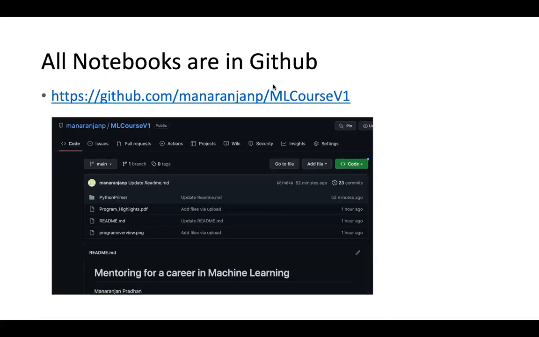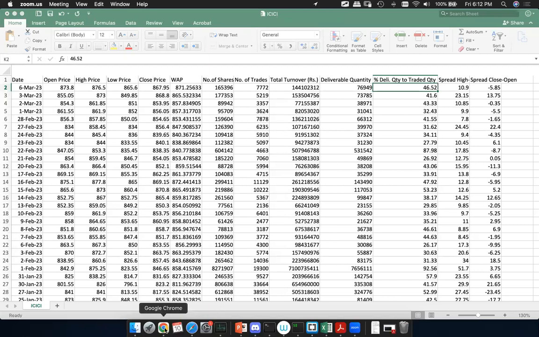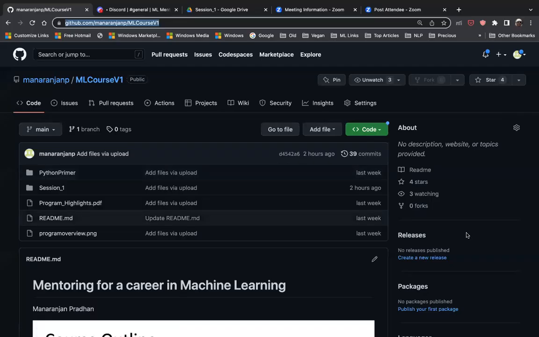All the notebooks are going to be in the GitHub location. So this is the GitHub location. Let me share this link on the chat window, so you can keep track of it. Just give me a second. Yeah, I have shared it on the chat window.